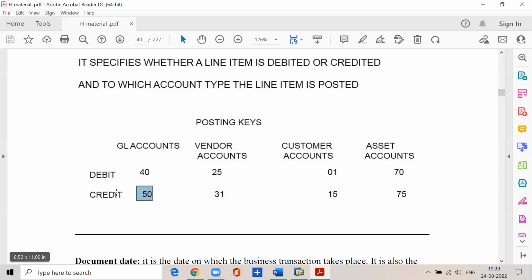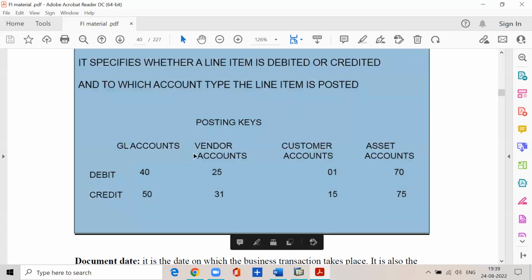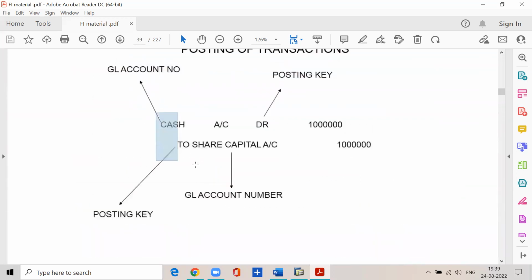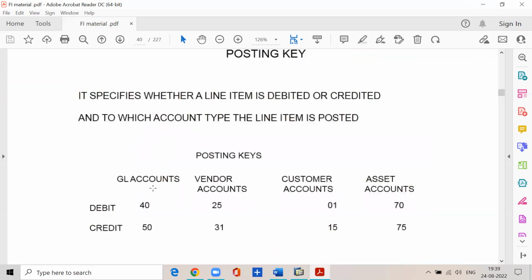Now look at the screen. Here, these are some of the frequently used posting keys, but there are many more posting keys, right? Those posting keys also we will go on discussing throughout our FI. So with the help of this information, let us see how to post this accounting entry in the books of accounts.